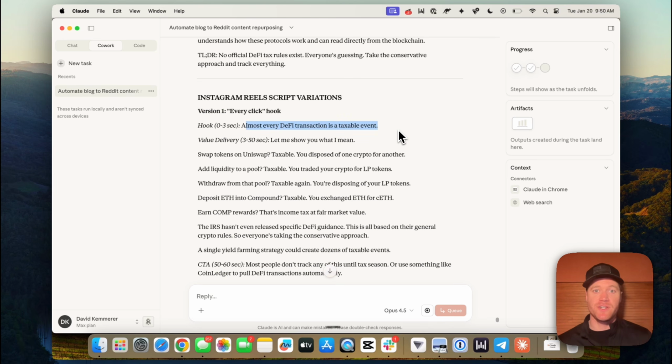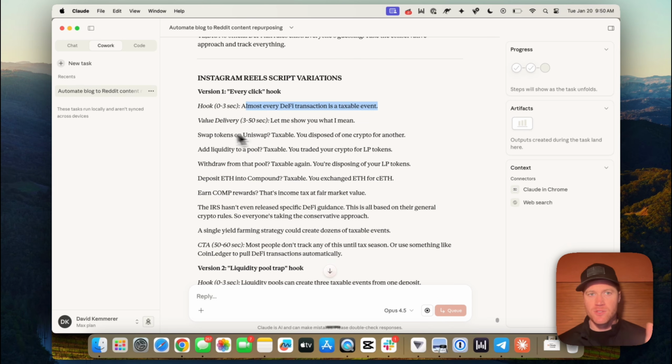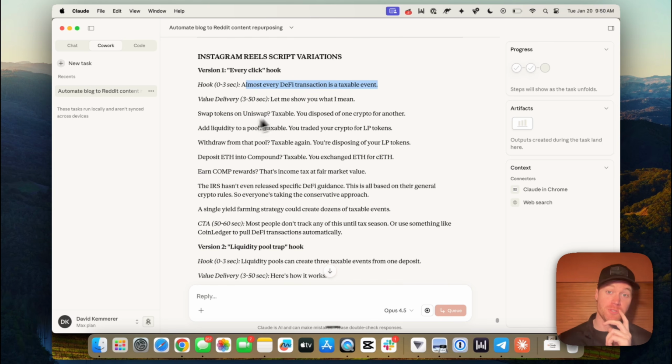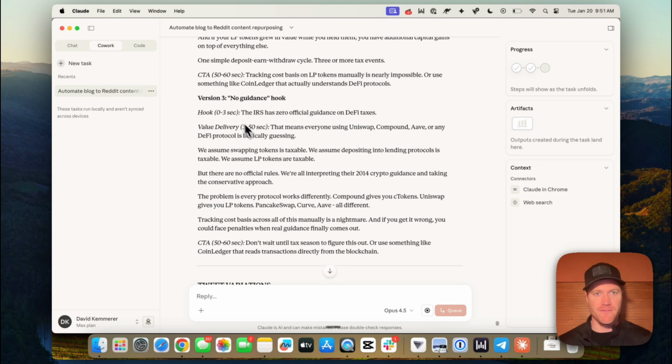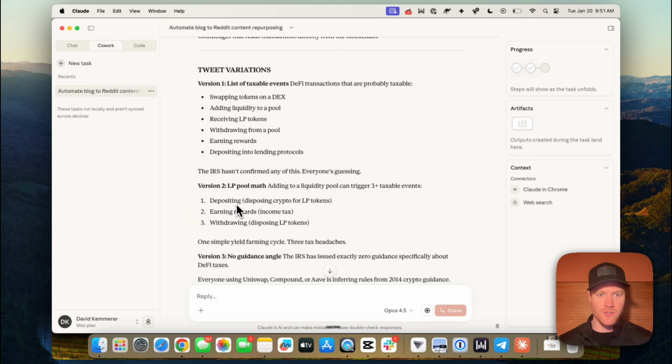Hook: almost every DeFi transaction is a taxable event. Swap tokens on Uniswap, taxable. You dispose one crypto for another. Add liquidity to a pool, taxable. You traded one crypto for your LP tokens. Version 2, you get the idea. Version 3, tweet variations, 1, 2, 3.